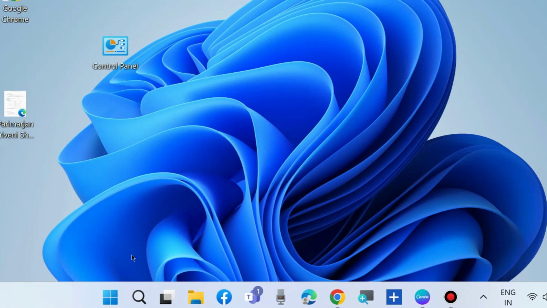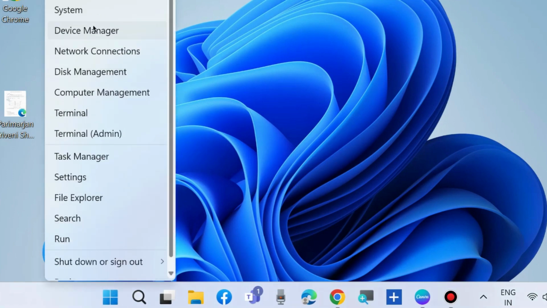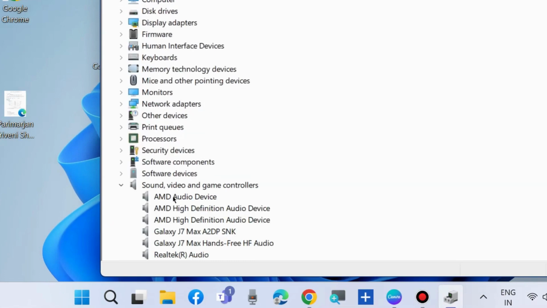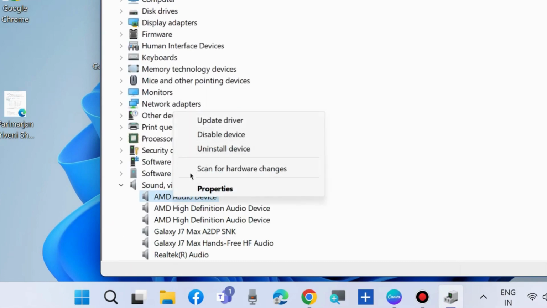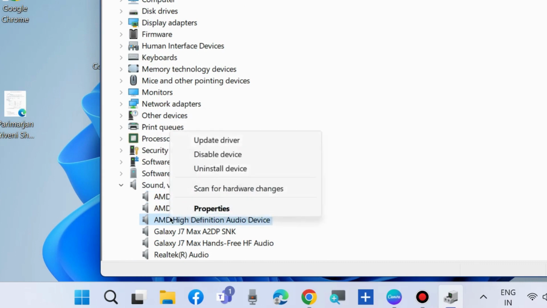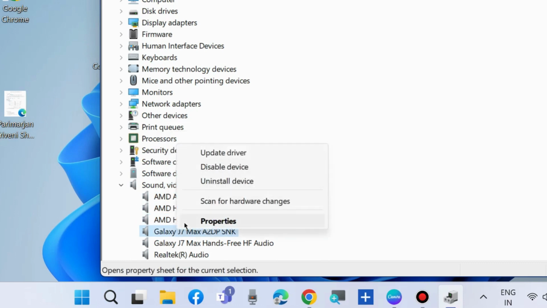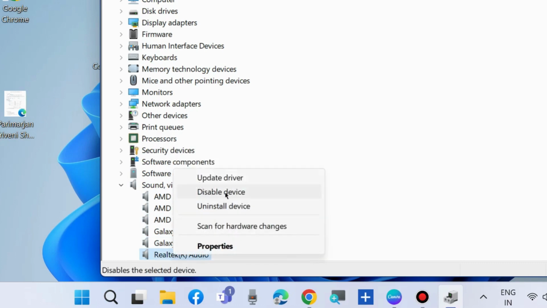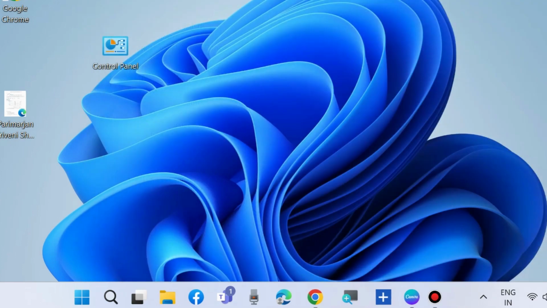The next workaround to fix this issue is right click on a start button, choose device manager. Here go to sound, video and game controllers and make sure that all the devices installed in your system should be enabled. Check by right click on each driver, sound driver, and make enable all the drivers installed in your system, sound driver. And check whether your audio troubled issue resolved or not.